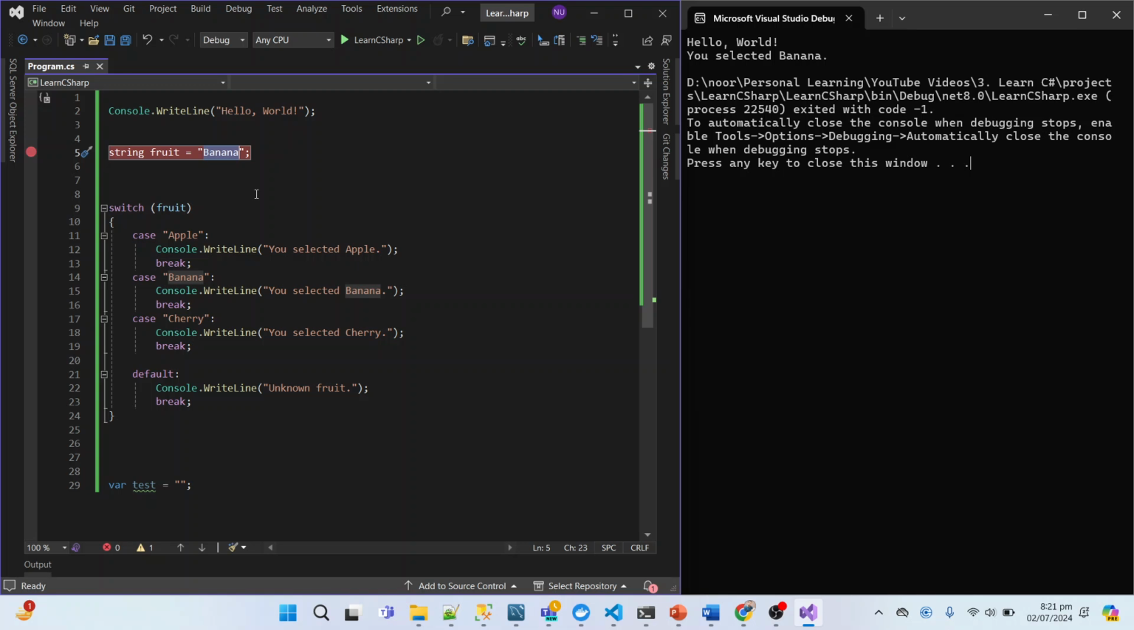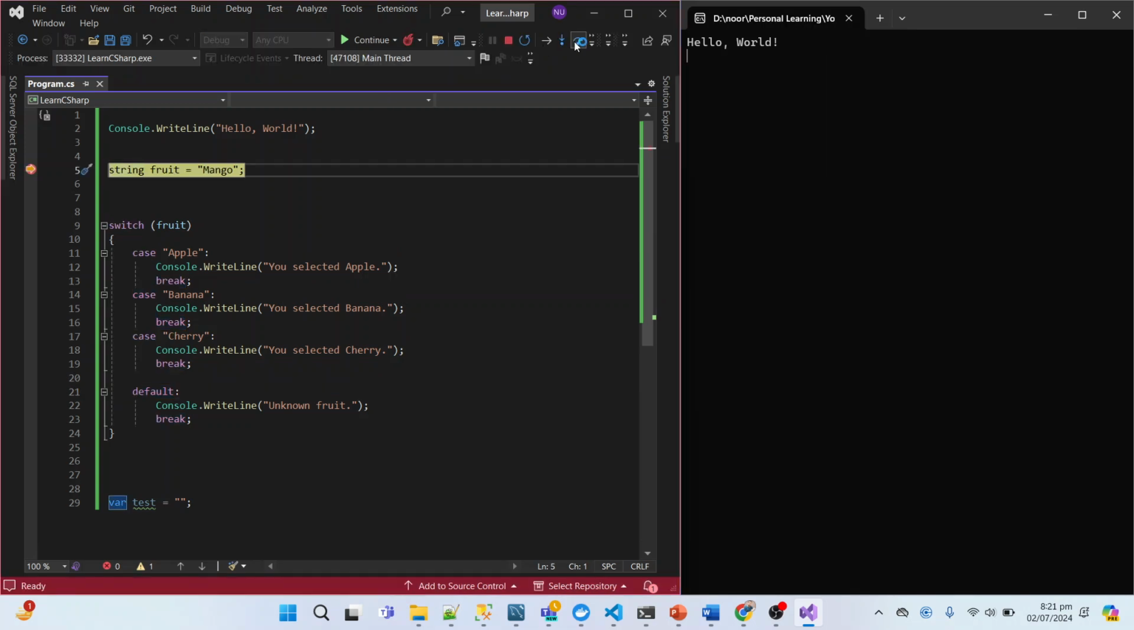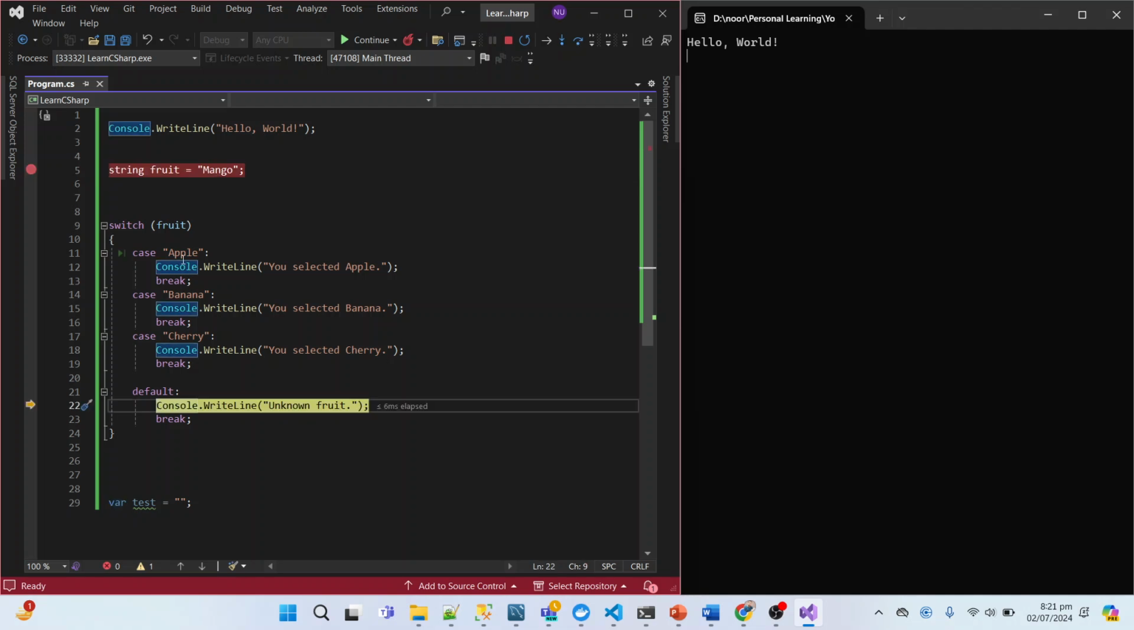Now let me give some other name, let's suppose mango. In this case, this condition will not be met, this will not be met, this will also not be met, but the default condition will execute. Let me check. Step next, you can see mango is not apple, mango is not banana, mango is not cherry. That is why the default block of the switch statement will execute. You can see unknown fruit.